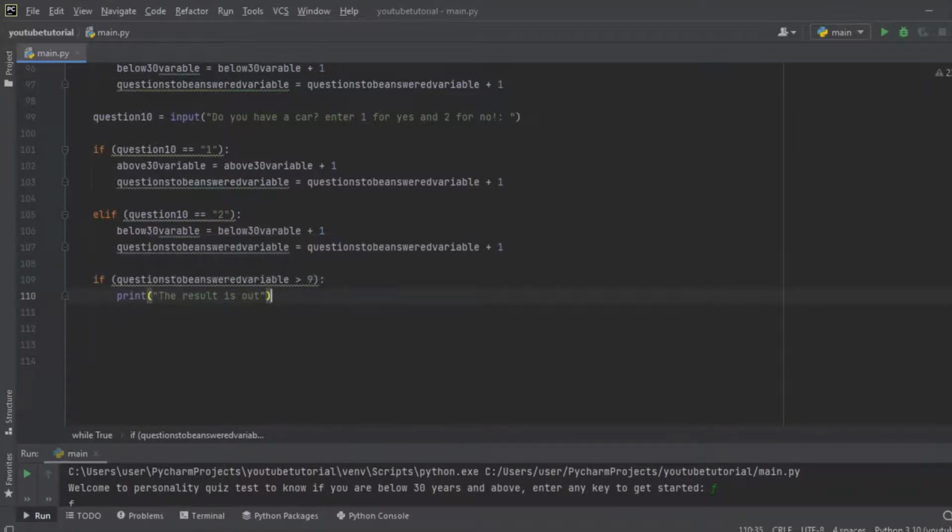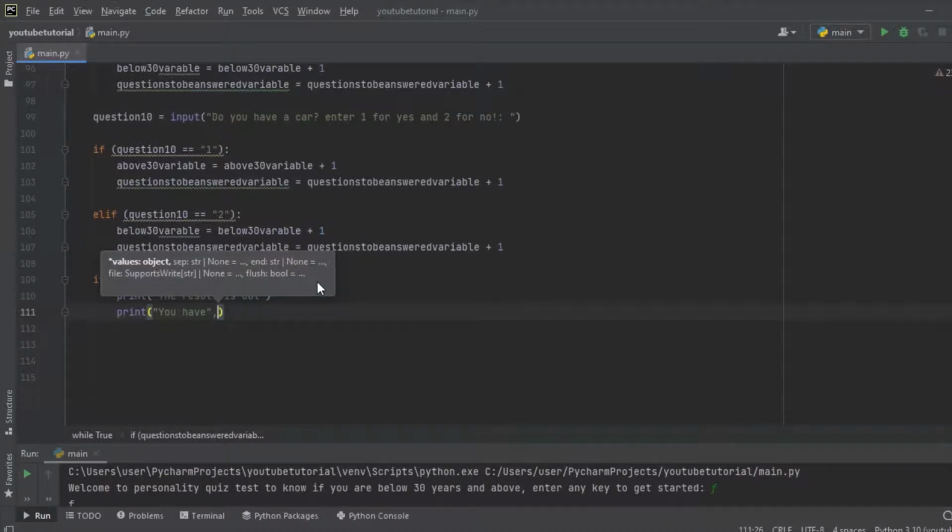Then the result is out. Then we are going to say print "you have". Just pay attention very well here. So we write comma above. Here's what we are going to do to calculate the percentage of your score, to calculate the percentage. Here's what you're going to do.